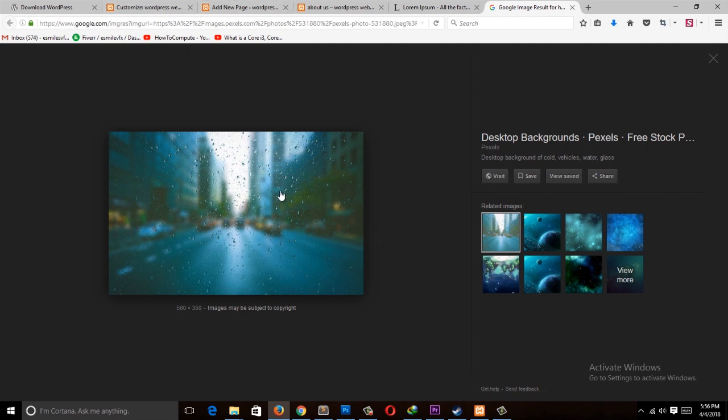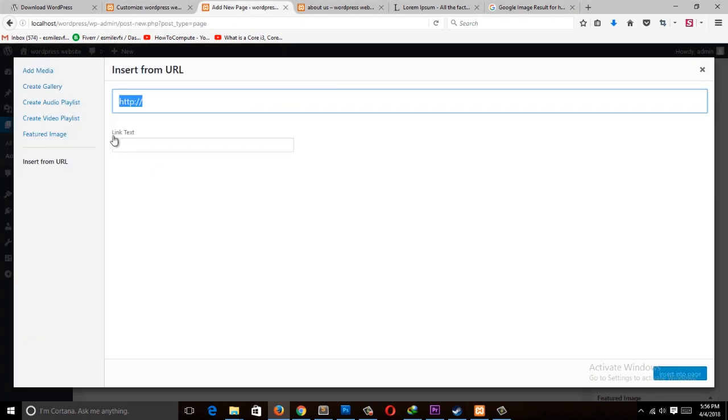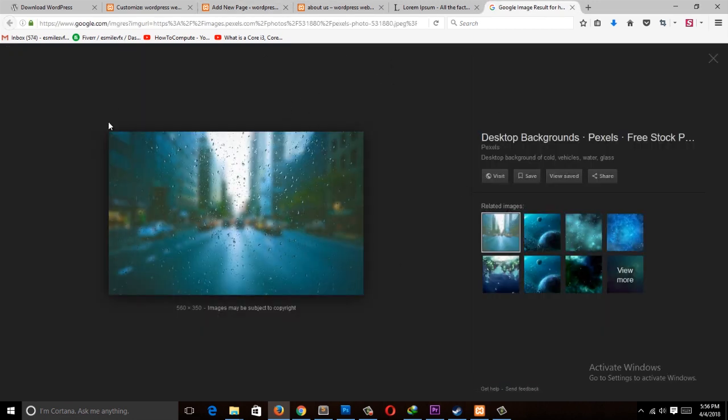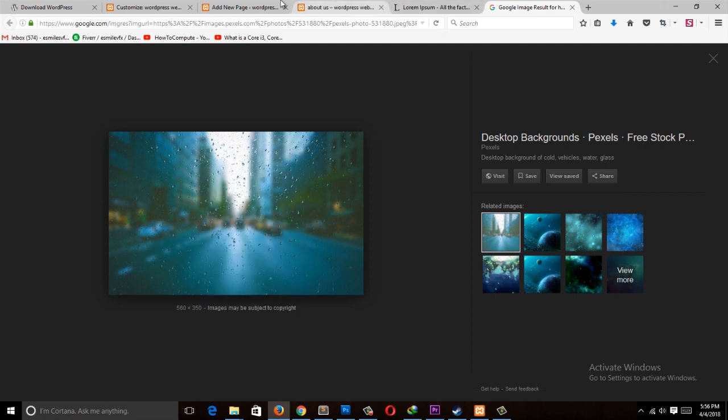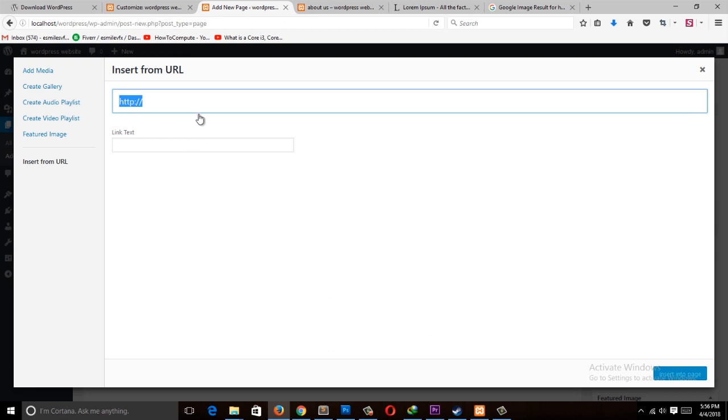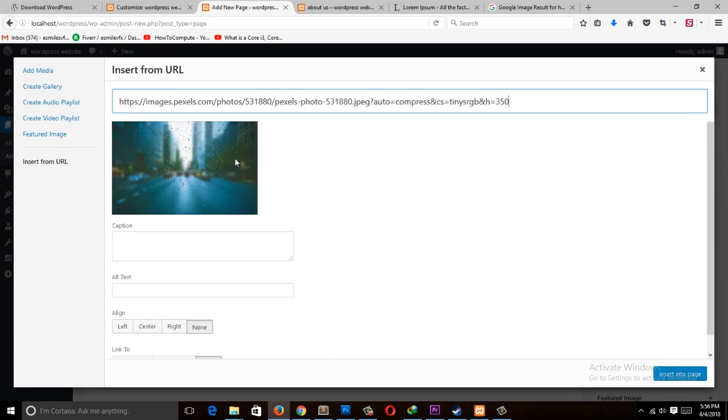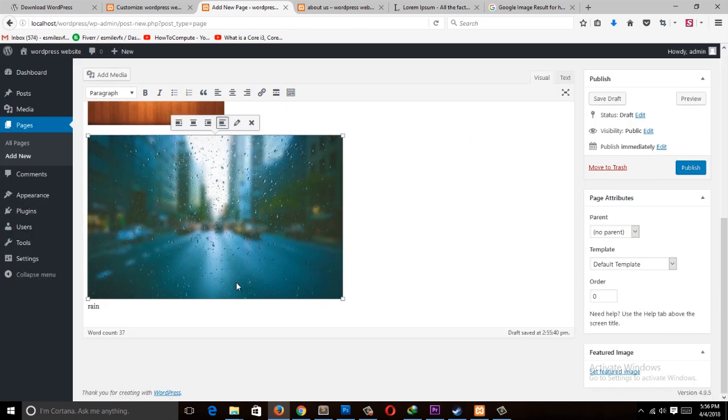So to insert an image from a URL, you need to have the URL for that image. So if you have any image on the internet, you just right click on it and then find copy image location. So just copy that and paste it there, so it will load up here. So you can add a caption for SEO, say rain, then alt text rain. You can even change the alignment and then insert into page.